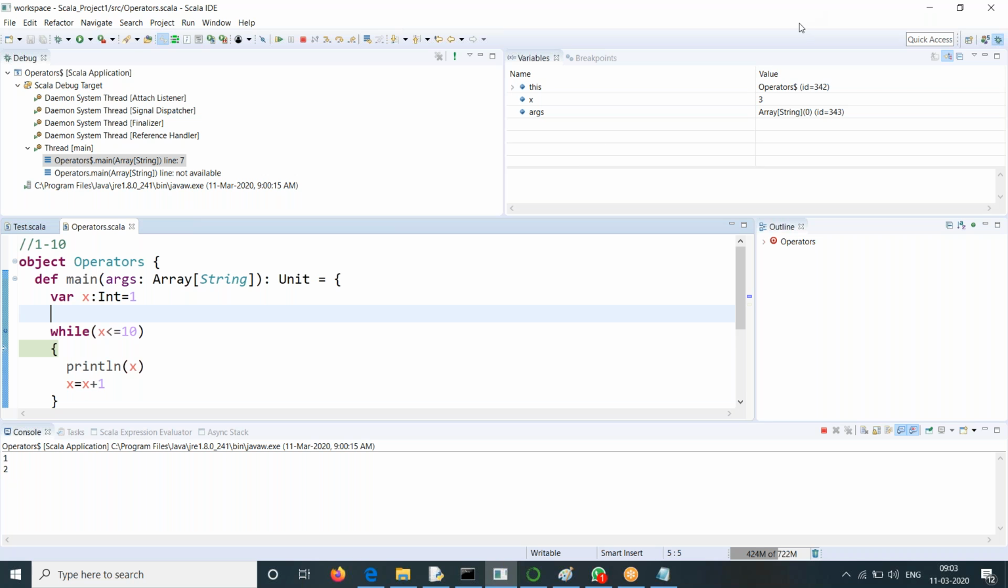This is how we should do debugging. You should learn all this, sir, as a real-time guy.